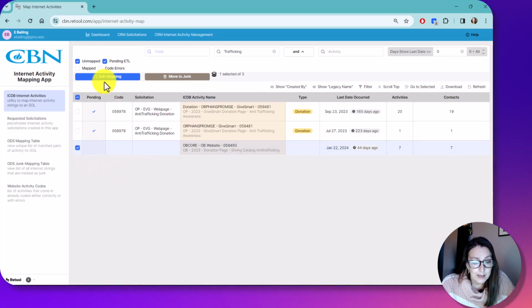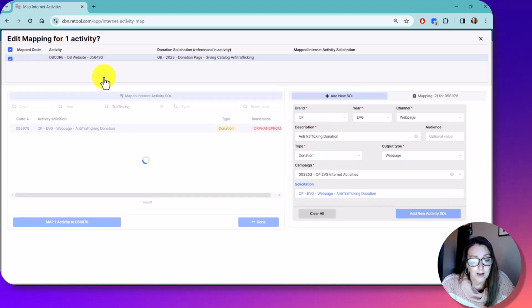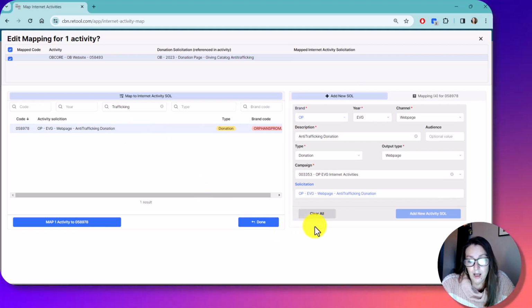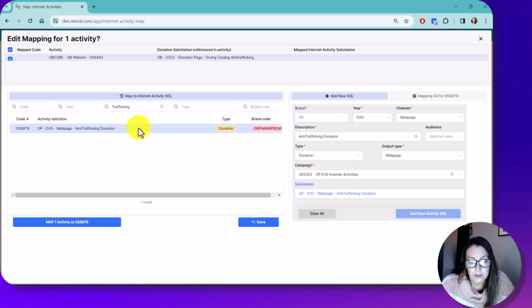I'm going to go back in there and finish that one. Now it looks like there were no OB trafficking solicitations. So what I can do on this side of the screen, I can add a new one. Now this is already pre-populated. This form over here to add a new SOL on the right side of the screen is already pre-populated with what you select over here.